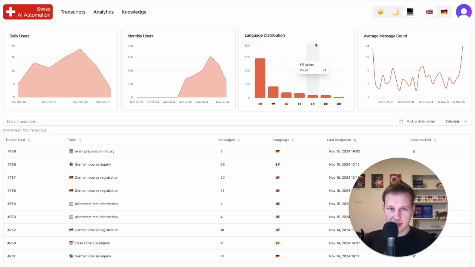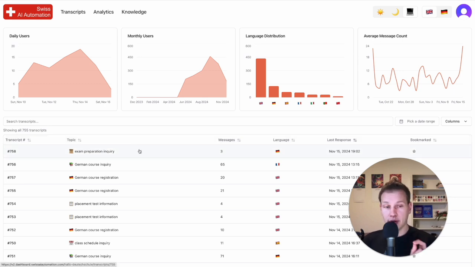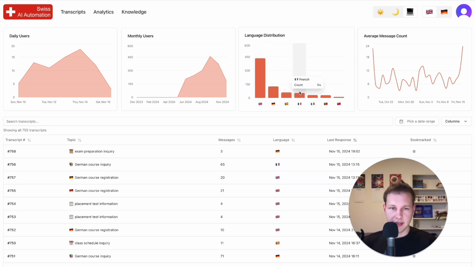And the way this works is that for every single transcript, I send an API request to OpenAI and do an analysis, which creates a summary, a topic summary, and also it analyzes the language. And because I have this data now stored in my database, I can easily analyze it and put this graph here in the analytics, which I think is really interesting to see how many people use what language.